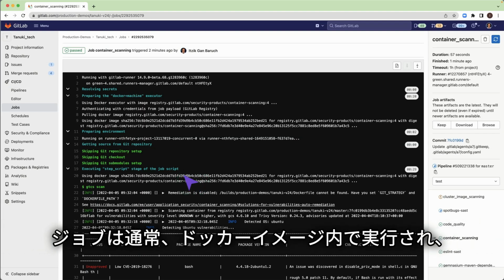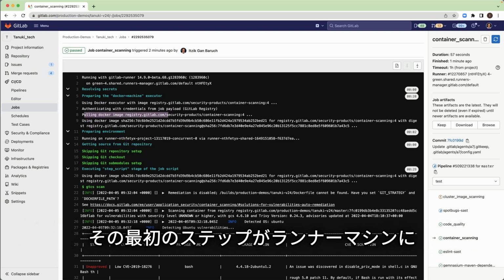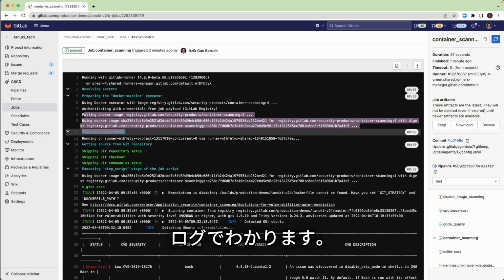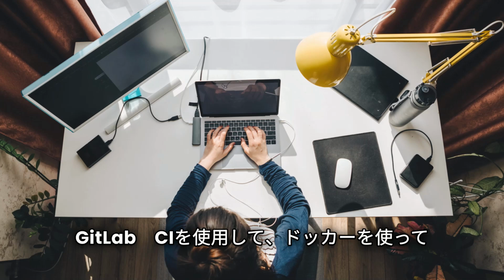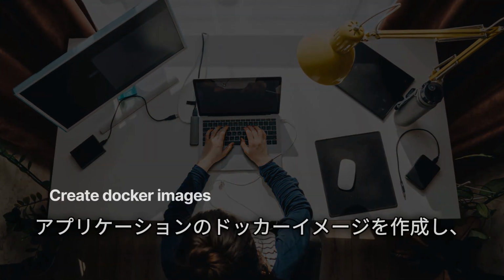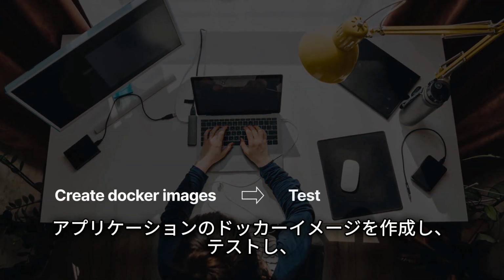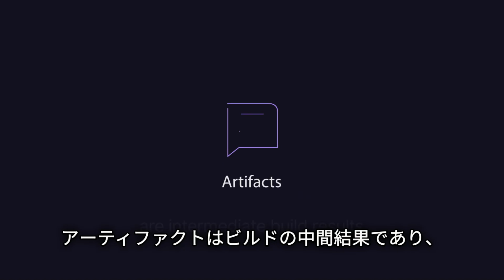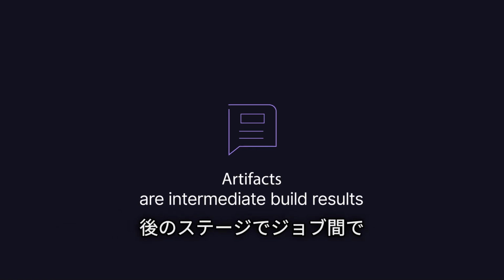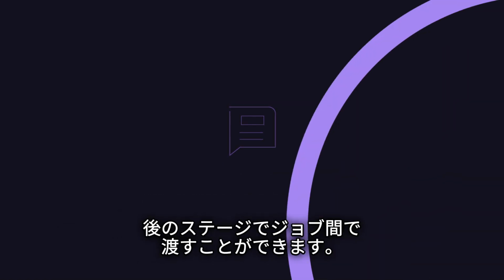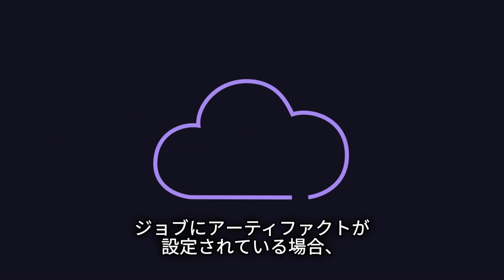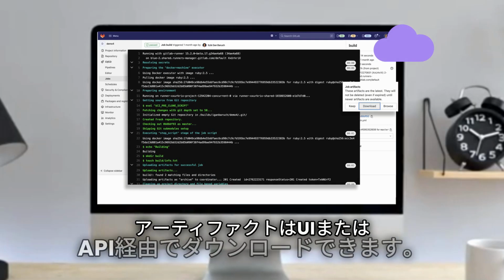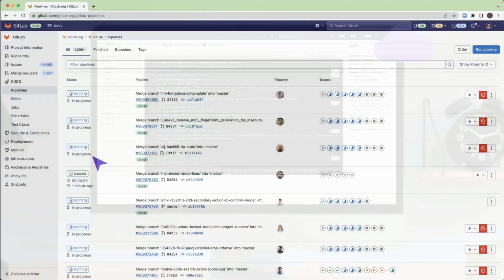Jobs usually run inside a Docker image. We see in the log, the first step of the job is to download the image to the runner machine. You can use GitLab CI with Docker to create Docker images of your application, test it, and publish it to a container registry. Artifacts are intermediate build results which can be passed between jobs in later stages. If an artifact is configured for a job, it will be uploaded to the server. You can download artifacts from the UI or via API.